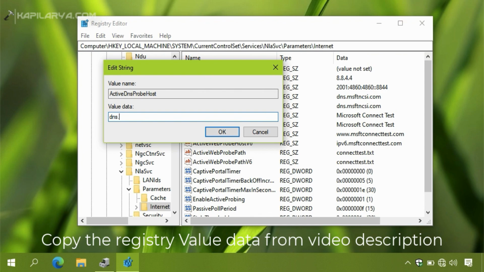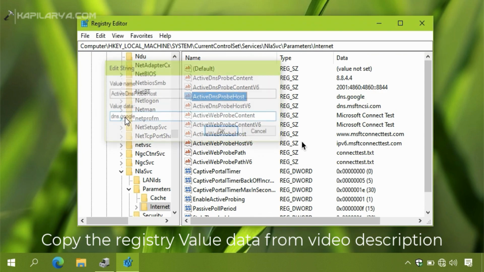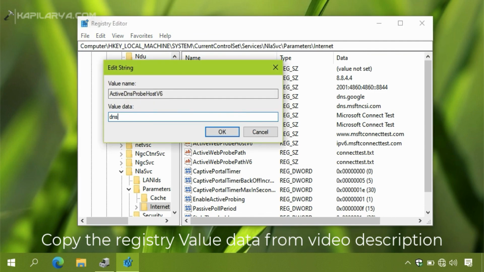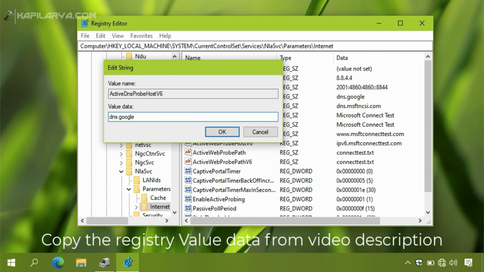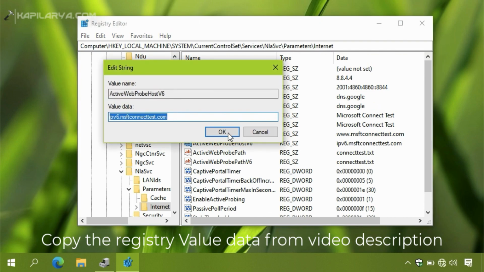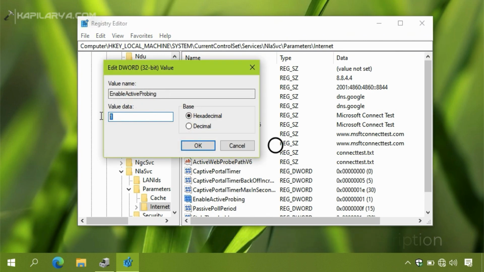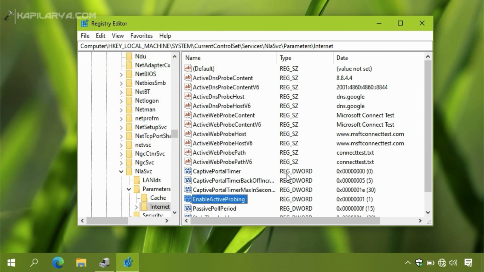Next, edit the registry string ActiveDnsProbeHost and set its value to dns.google. Moving on, edit ActiveDnsProbeHostV6 and set its value to dns.google. Next, edit ActiveWebProbeHostV6 and set its value to www.msftconnecttest.com. And finally, make sure that the EnableActiveProbing registry DWORD is set to value data 1. So we are done with the registry manipulation here.